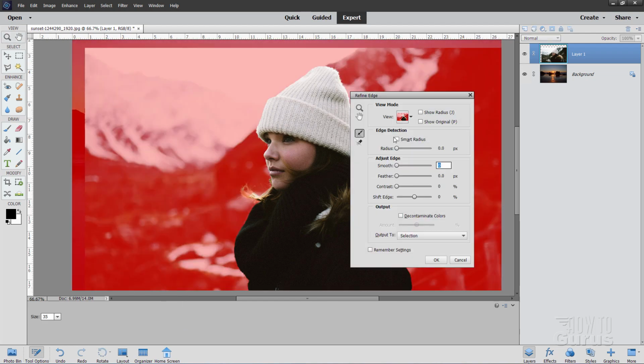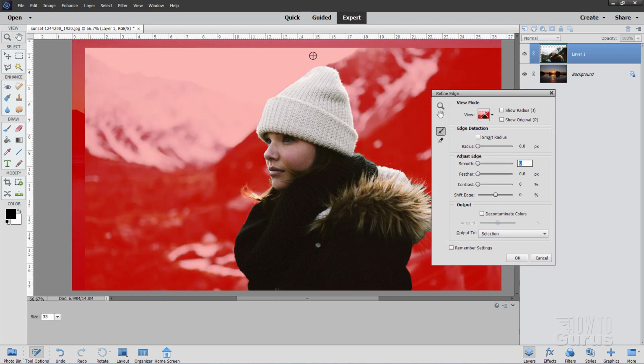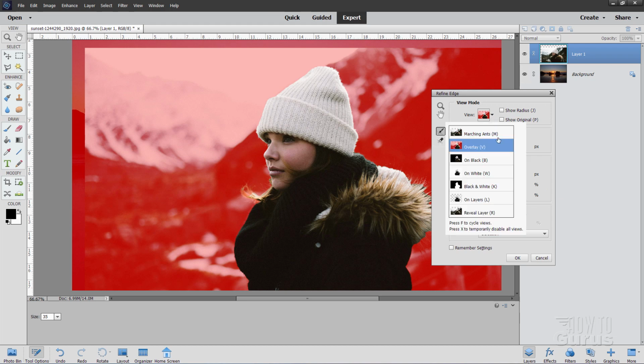Hit Refine Edge. We don't have any real contrast problems in here, anything like that, so we're okay with the basic settings. Sometimes I'll move the contrast to the middle, but that does tend to soften down your edges further. So right now I'll leave that at the bottom. I won't bother with any of these. And I have the view mode here set on overlay. You can see why. It gives you this nice kind of red overlay in here.